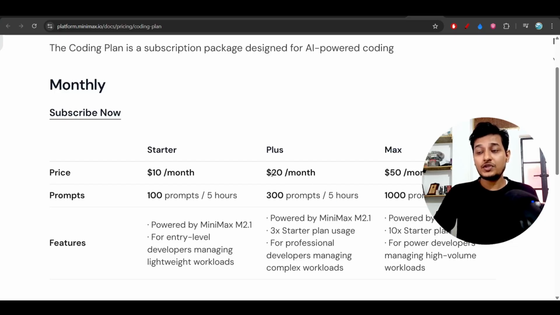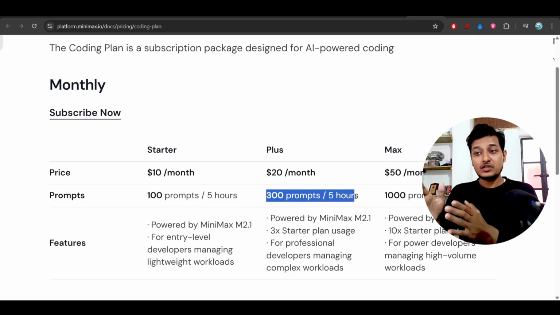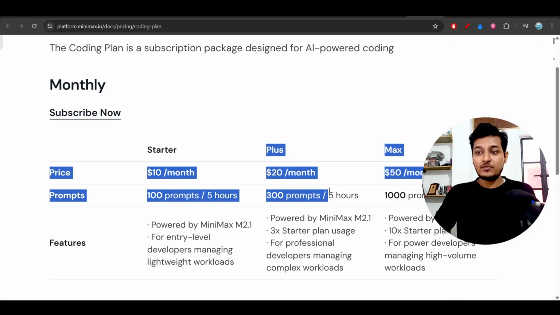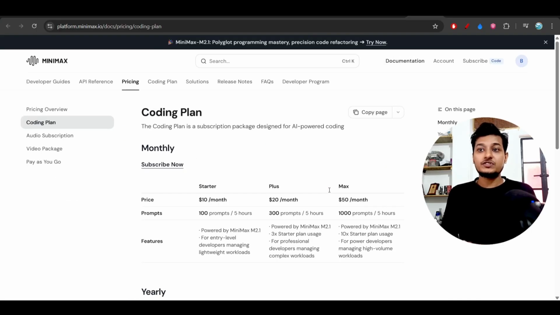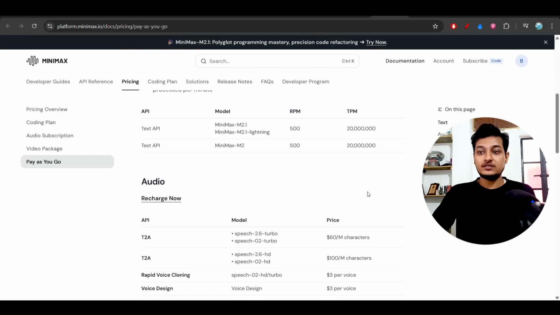For this $20 per month plan with 300 prompts per 5 hours, it means that every 5 hours your 300 prompts will be renewed. So I highly recommend going with this coding plan at $20 per month, and then you will be able to use it inside Claude Code. Otherwise, if you are interested in going for pay as you go, you can do that also. It is your choice.